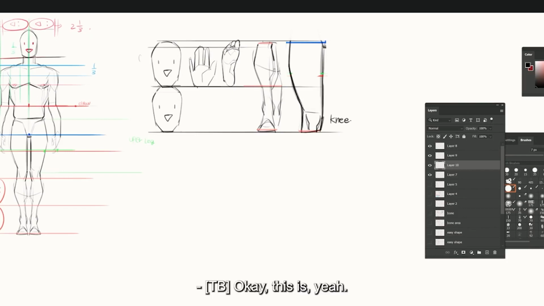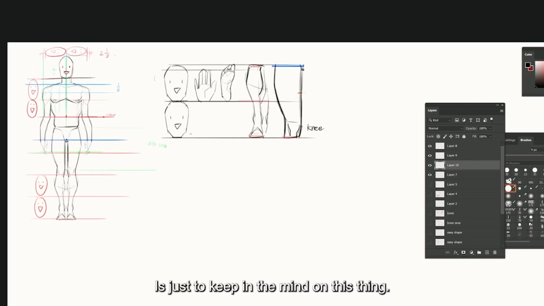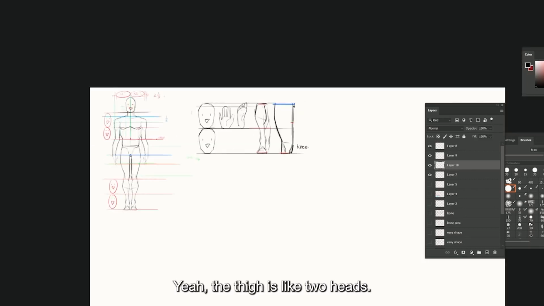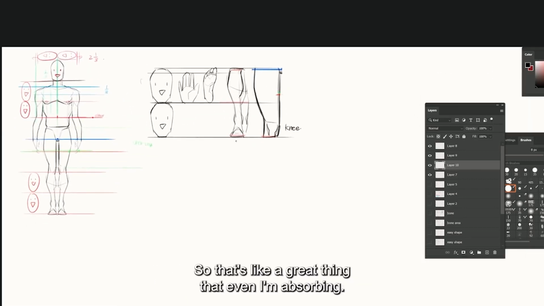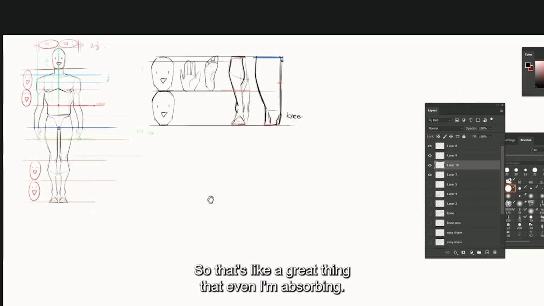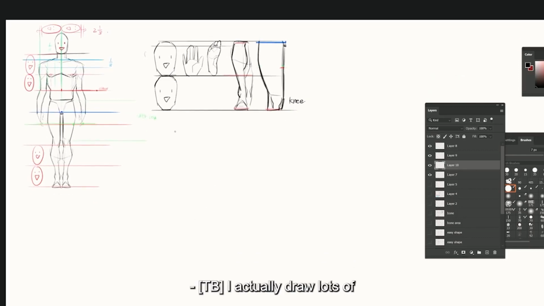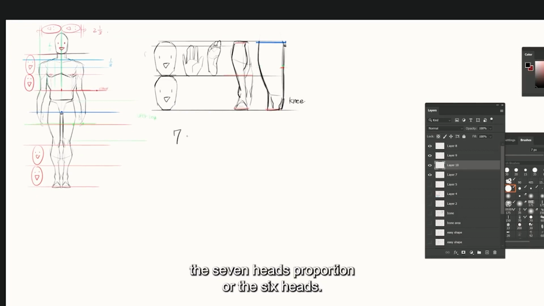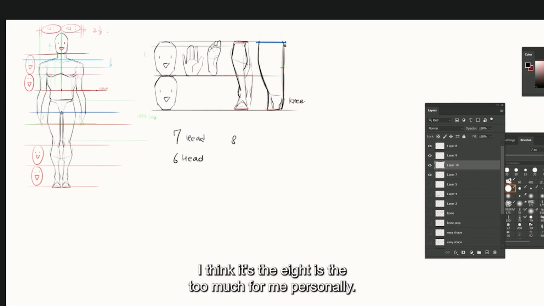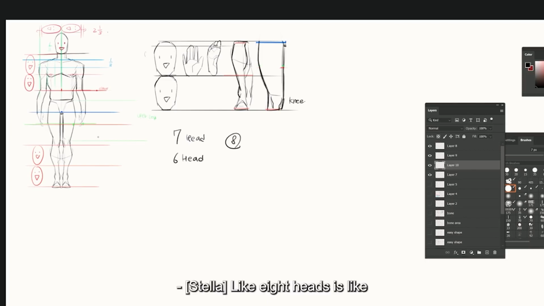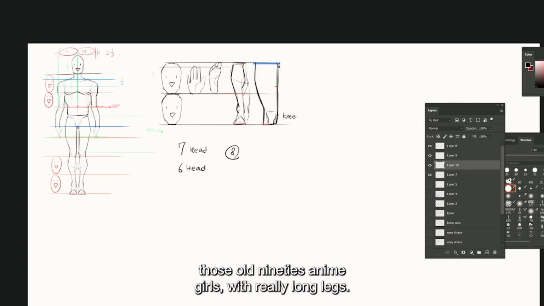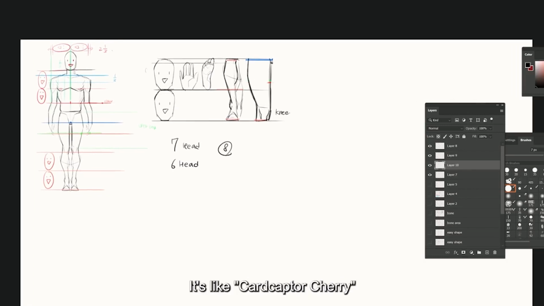Okay, this is just to keep in our mind. Wow, that's so useful. The thigh is like 2 heads, so that's a great thing that even I'm absorbing. Though I actually draw a lot of the seven head proportion, or the 6 head. I think 8 is too much for me personally. I feel like 8 heads is like those old 90s anime girls with really long legs. It's like Cardcaptor Sakura, the CLAMP animation.